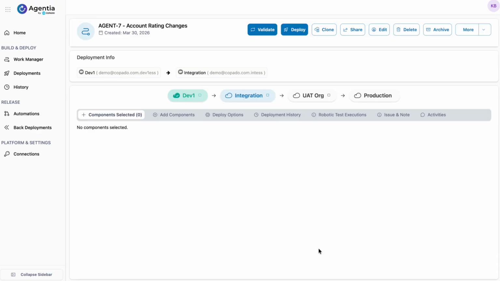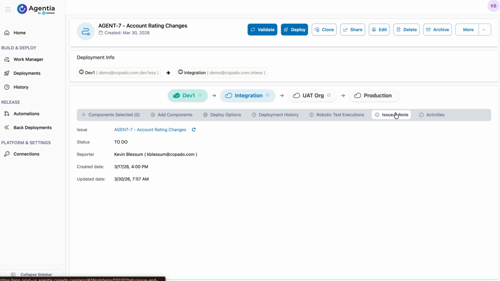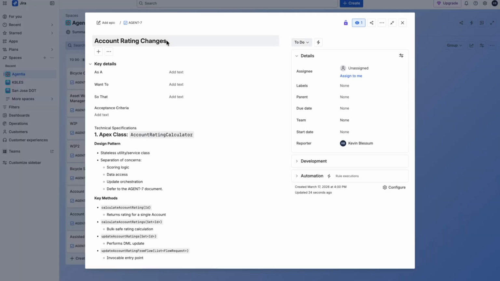And what we're going to see here is there's a section on the right that says Issue and Note. This is where the Jira information will reside. You could relink another Jira issue here. You'll see the status of the Jira user story. And if I come over to the Jira user story, here's the one that I've currently linked it to, the Agent 7 Account Rating Changes user story.